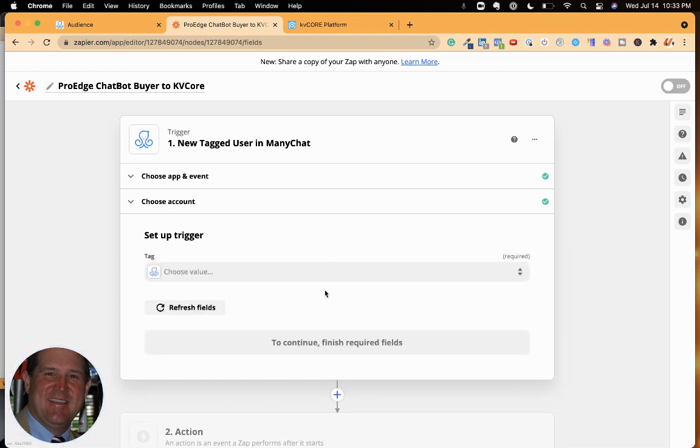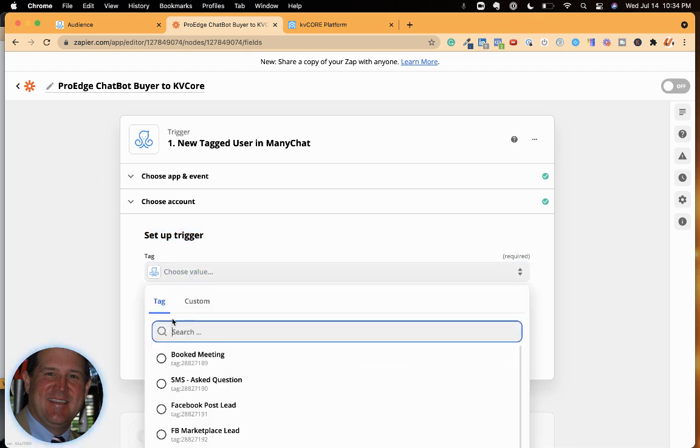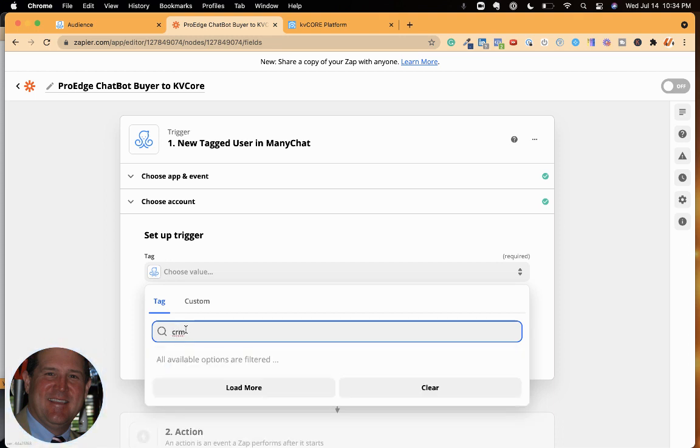I'll hit continue. Now in the system here, where it's going to say set up the trigger itself. So when I hit this down arrow to select the tag, my tags have the word CRM in it. So I have one tag that's called send buyer to CRM and another one called send seller to CRM. And they're preset up in the chatbot flows. So you want to follow my tags.